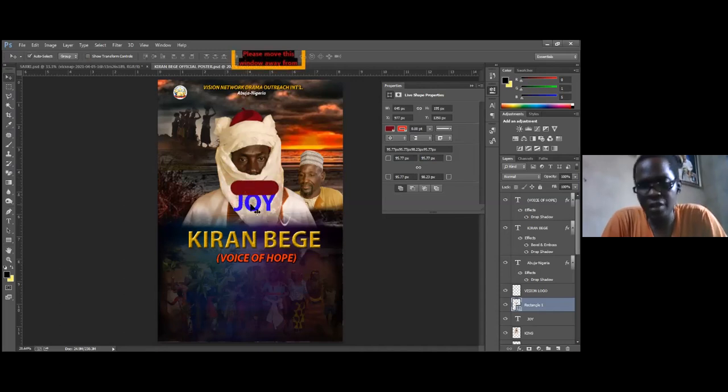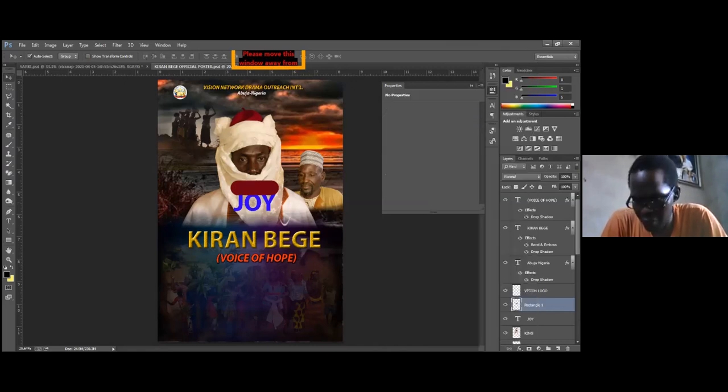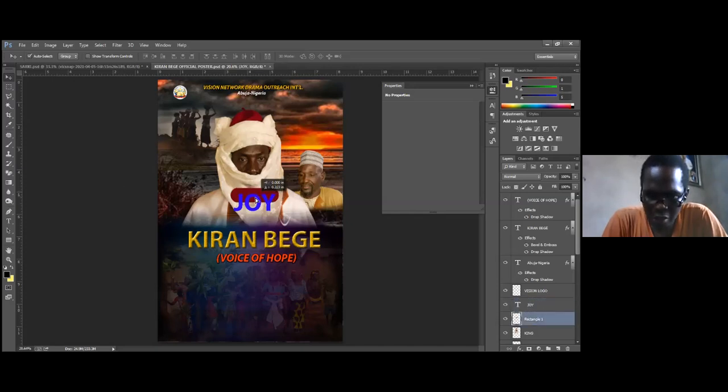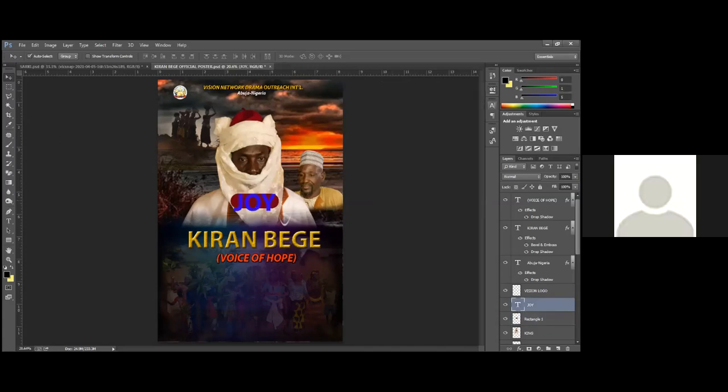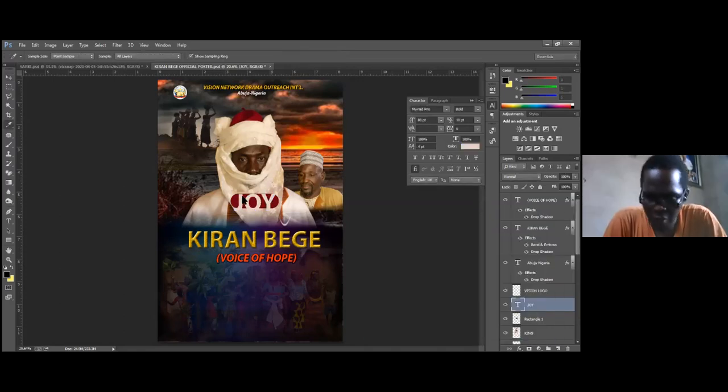Now see this now. So you can now rasterize your triangle. Then where's the joy here? You bring the joy on top so that the joy will lap on it. You can bring this down, but the glue cannot work now because we are using this color. You close this, you go to your fonts, change the font to white, and you can reduce the joy.